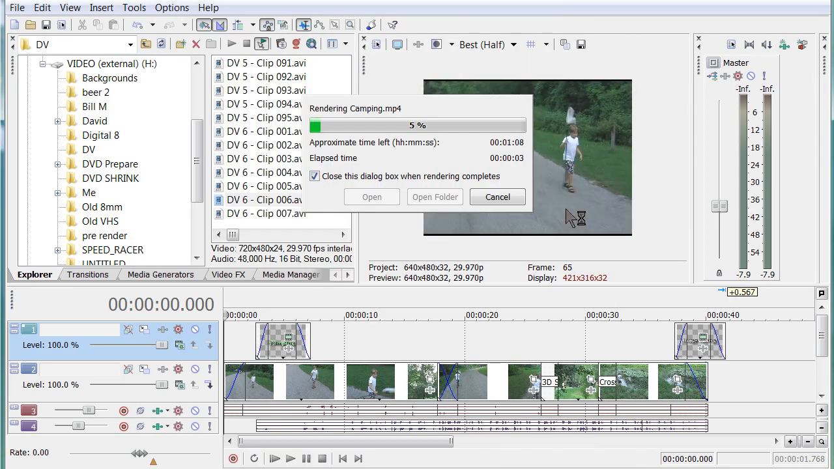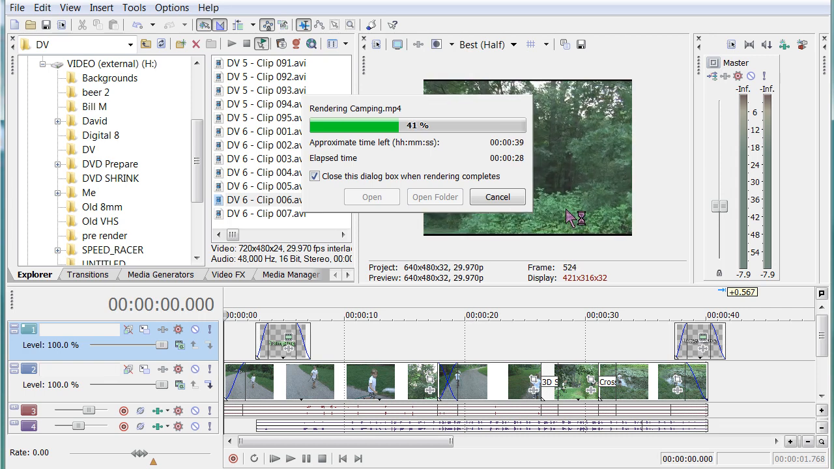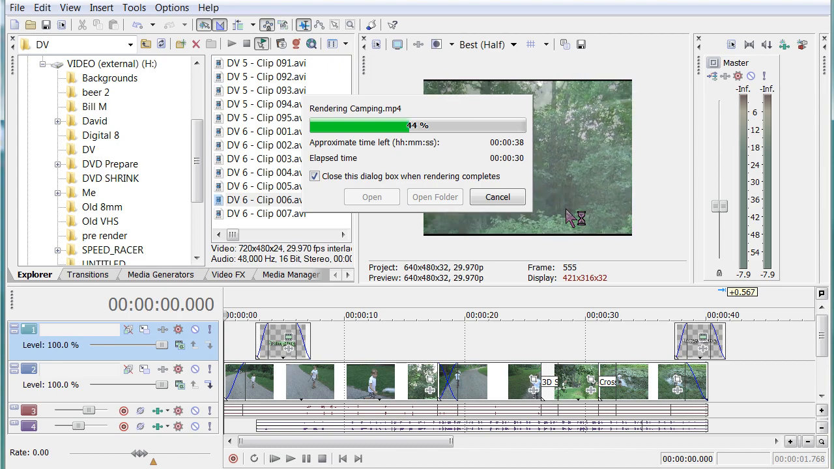Now, this rendering process can take a long time. It can take minutes, hours, depending on how long your video is and how fast your computer is. This is only a 40-second video, so it's not going to take very long.